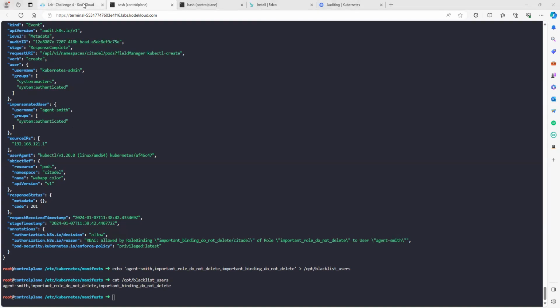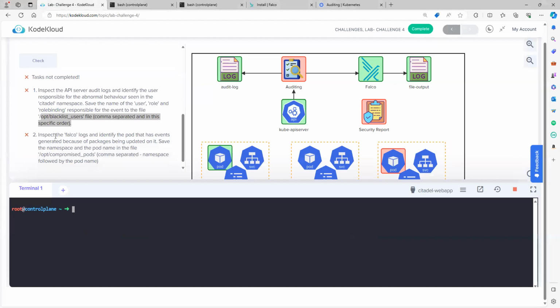Great. Now let's move to the second half of the problem. Inspect the Falco logs and identify the pod that has events generated because of packages being updated on it. So we saw the Citadel web app that is changing in the background, so some packages are getting updated. We are going to identify those events in the Falco logs. And then once we know which namespace and pod name is in question, we have to enter those values into this particular file location.